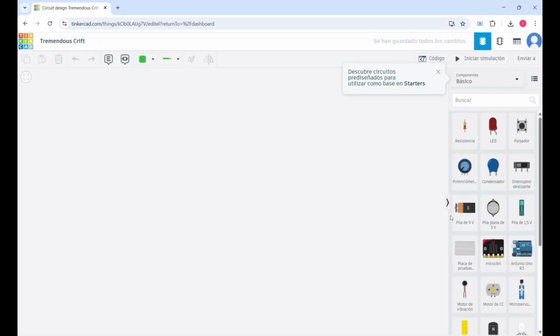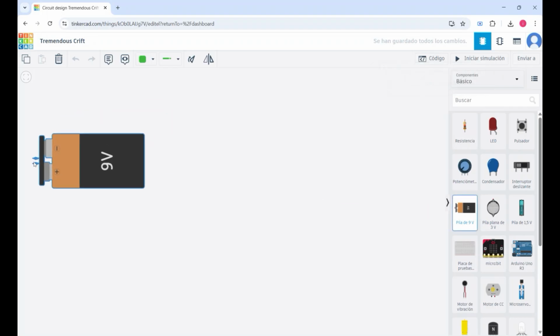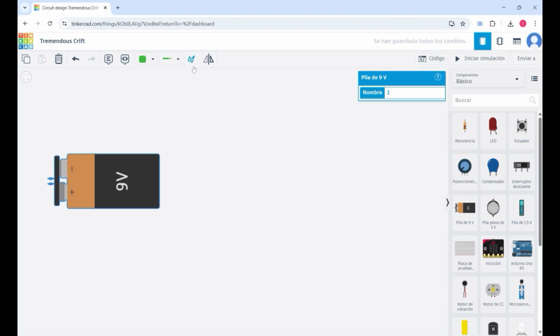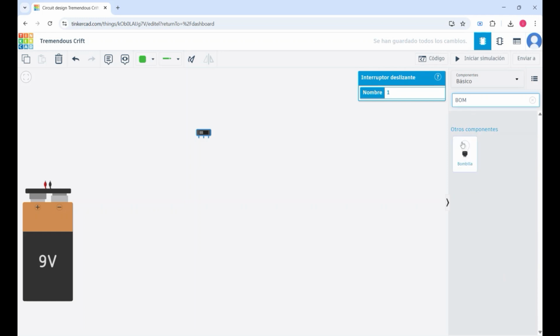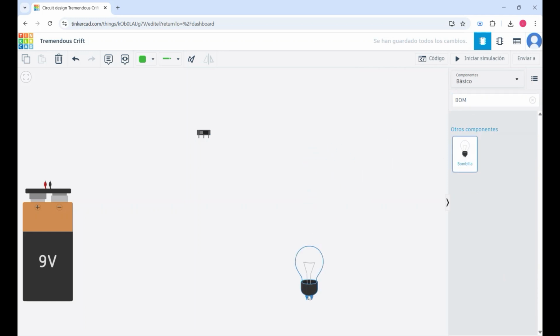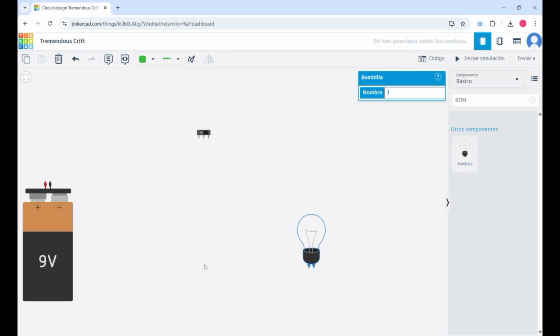From now on, we are going to take the objects that will form your first circuit. First, we choose a battery and drag it to the place that seems best to us. Now I take a switch, which will be used to turn a light bulb on and off. You will see that the switch has 3 connections, although we will only use 2. Next, I choose a light bulb and drag it to the place I want.